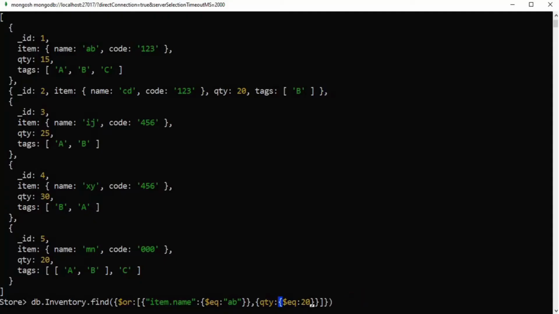So this is the syntax of the OR operator, where you define a list of condition expressions inside it. Here with the OR operator, firstly we have used the condition item.name is equal to AB, and the second condition is quantity is equal to 20. So now MongoDB is going to fetch all of the documents which satisfy either of the two conditions, which means that even if only one condition is satisfied by a document, it will be fetched in the result set.